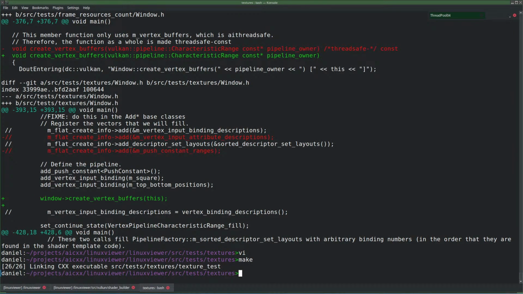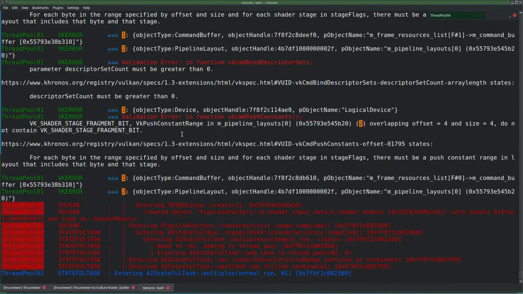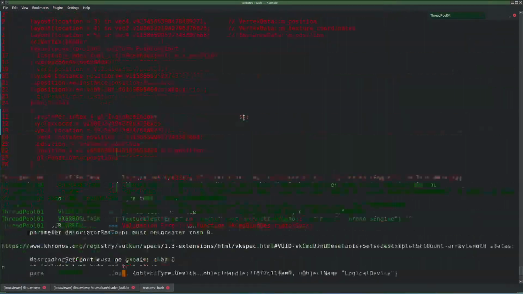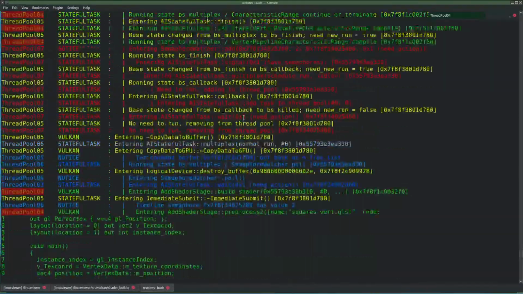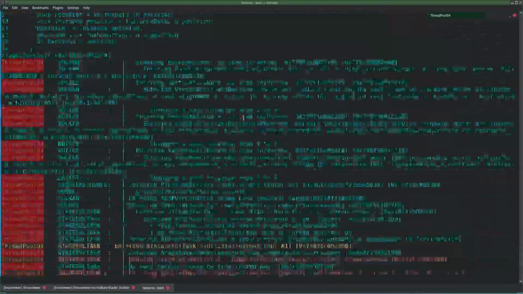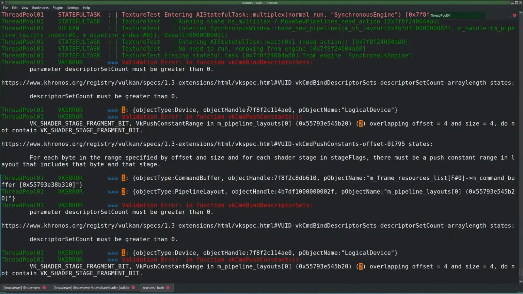Right. That's a new crash, but VK error, loads of validation errors. Oh my god, loads of validation errors. Descriptor set counter must be greater than 0.